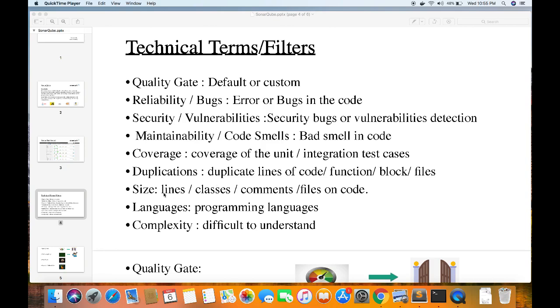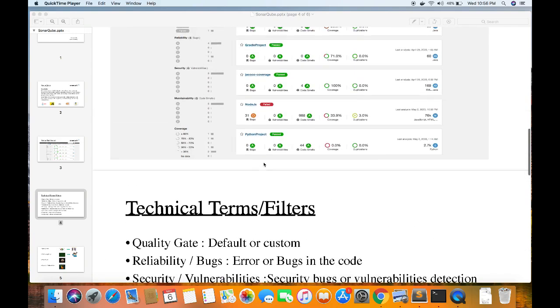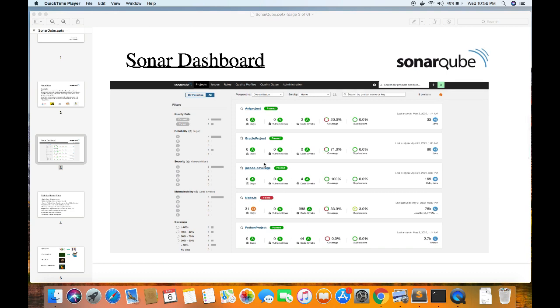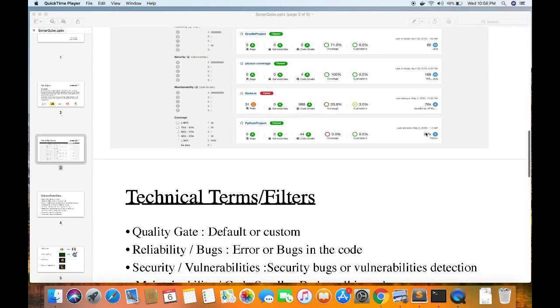Size. Now comes the size part. Here we can see how many lines are there in the source code, how many classes are there, comments, or how many files are there. So basically you can see the size here. Once we configure the project, we can see from here. Once we click the Java, then we can see that.